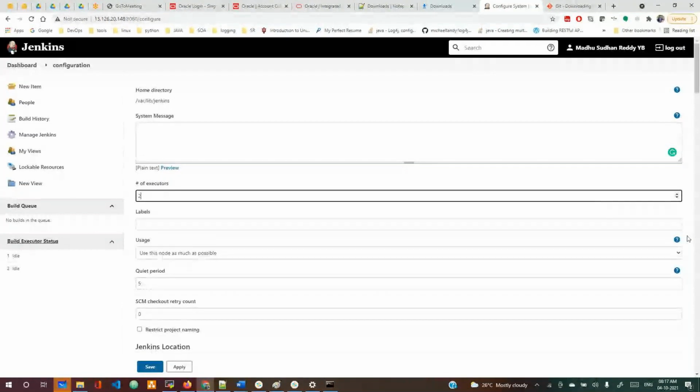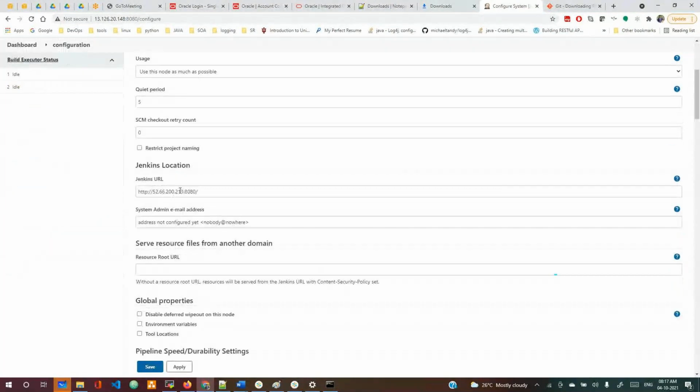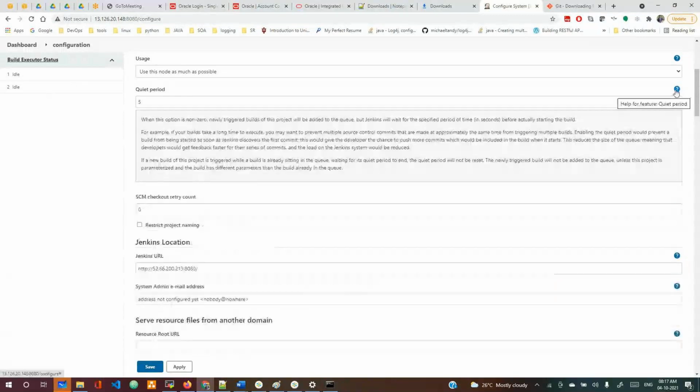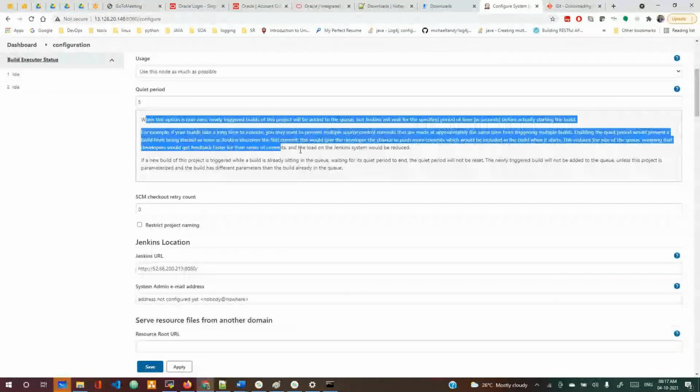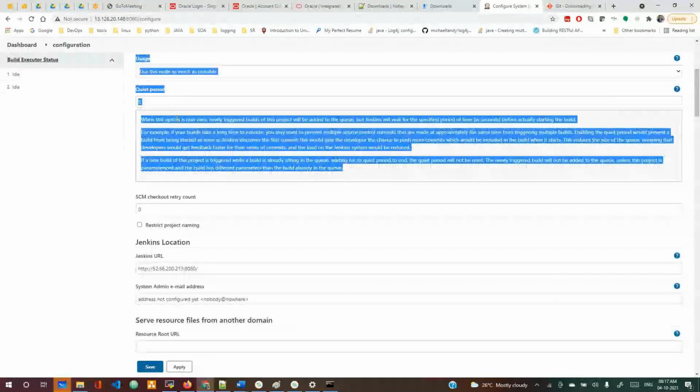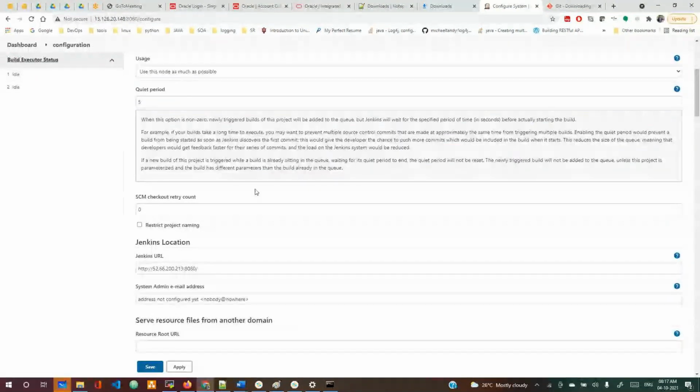Next is usage. This is the master node basically, and how it is used can be configured here. Quiet period: if you don't know any option here, there is a question mark for that box. If you click that question mark, it will explain the purpose of the box. Each and every point will be explained for us.